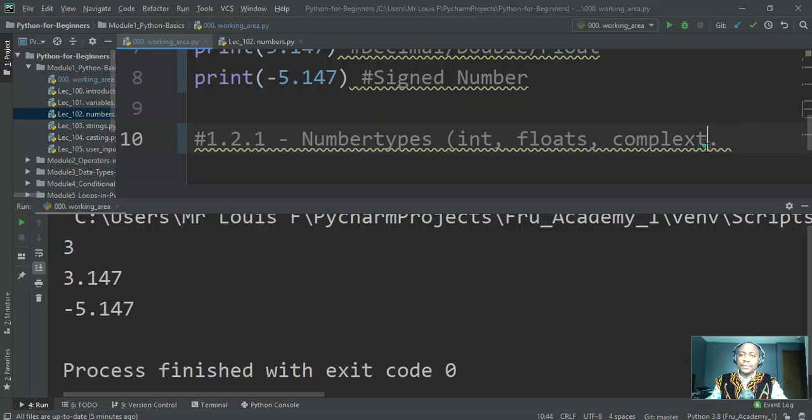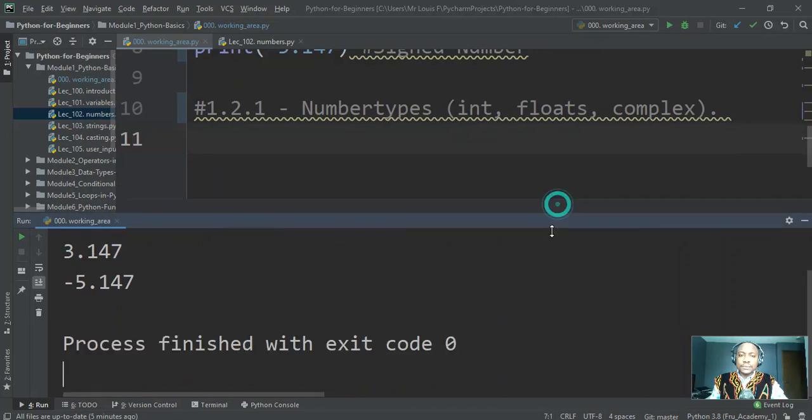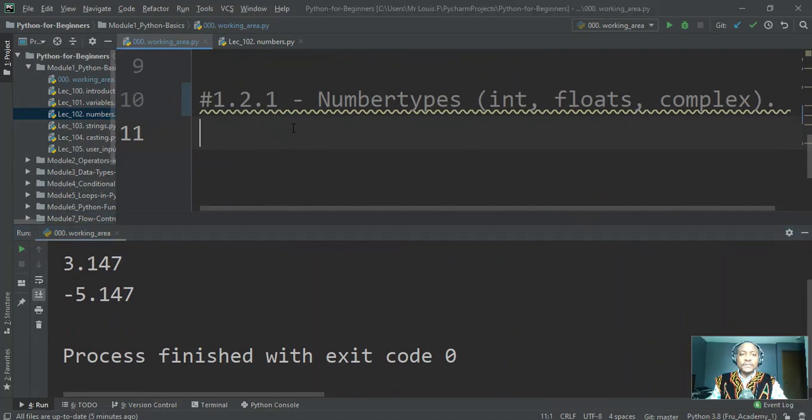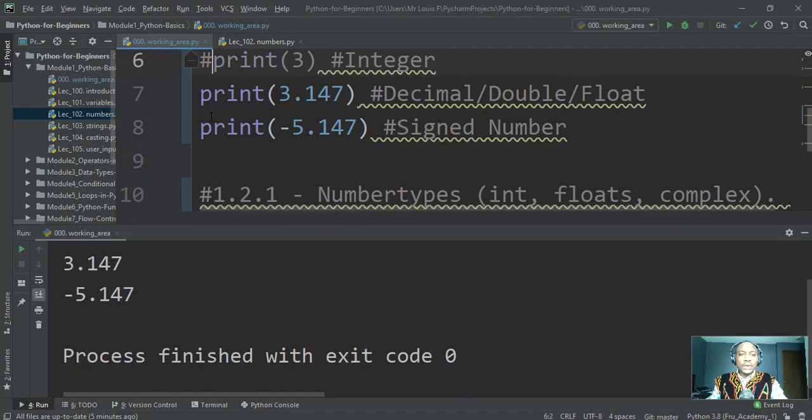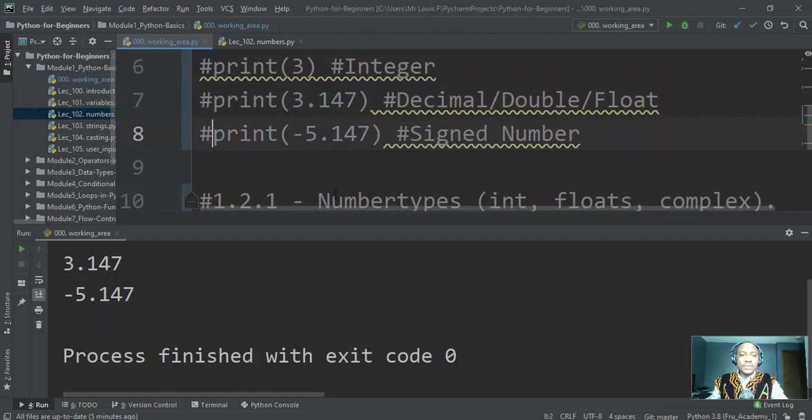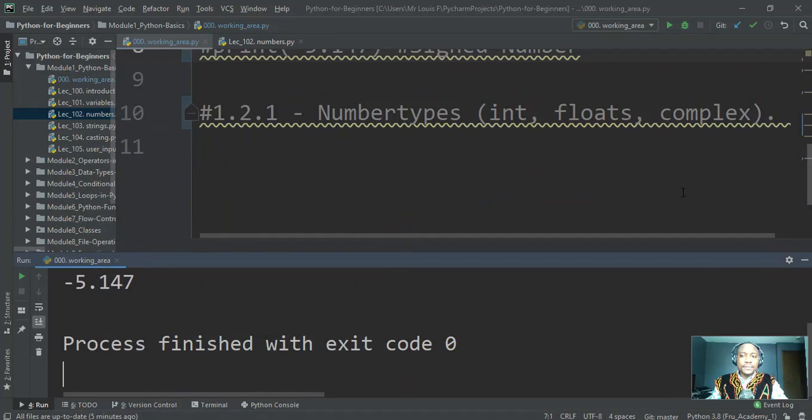So now complex numbers. Let's take this one step further. In the previous lecture, we saw how we can just print numbers on the screen. I'm going to comment this out so that we can start afresh here. Now we're going to set some numbers. So we can say x equals 5. The way we were able to set strings as variables in the previous lecture, we can do the same with numbers.